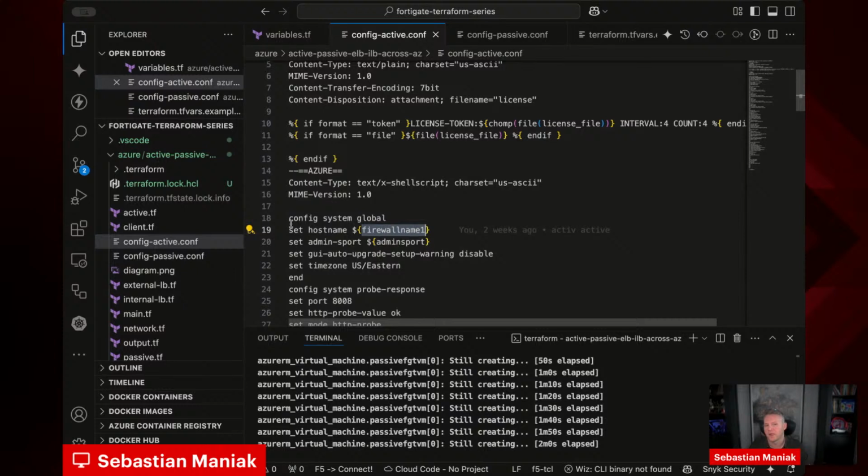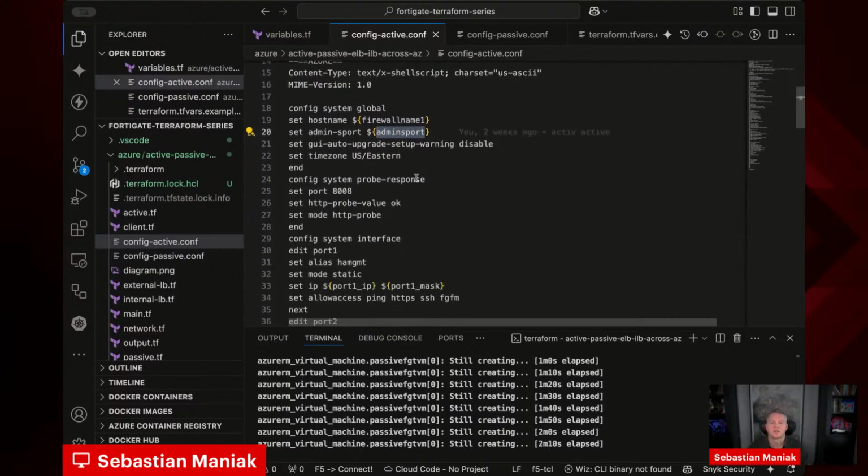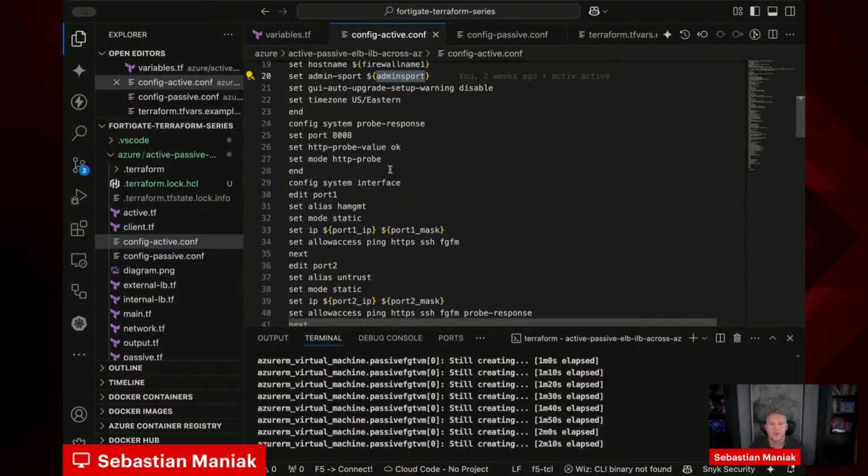Literally, as the Fortigate boots up, these configs just get automatically executed. As we're going to set the host name, select that port, which was 8443, select time zones. Then we want to select or configure our probe response. So when we're load balancing the Fortigate device across availability zones, by default, port 8008 is being used with an HTTP value OK.